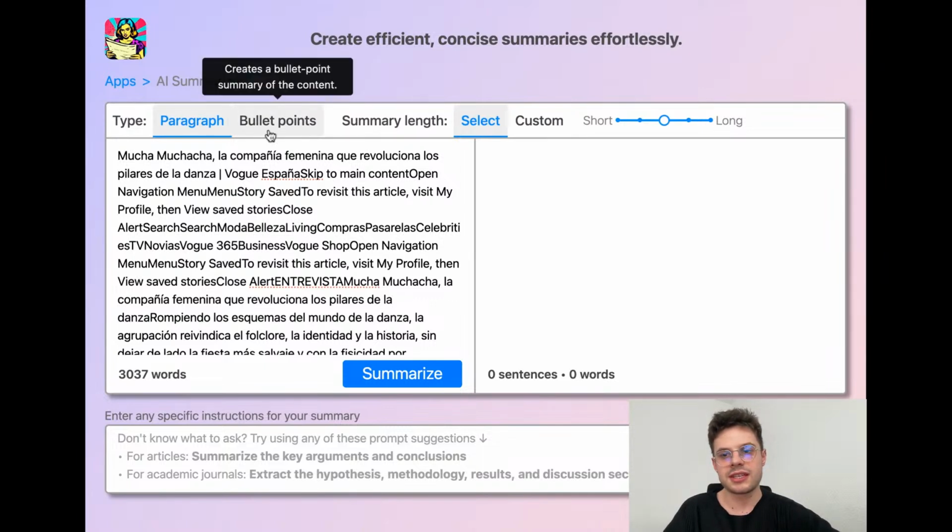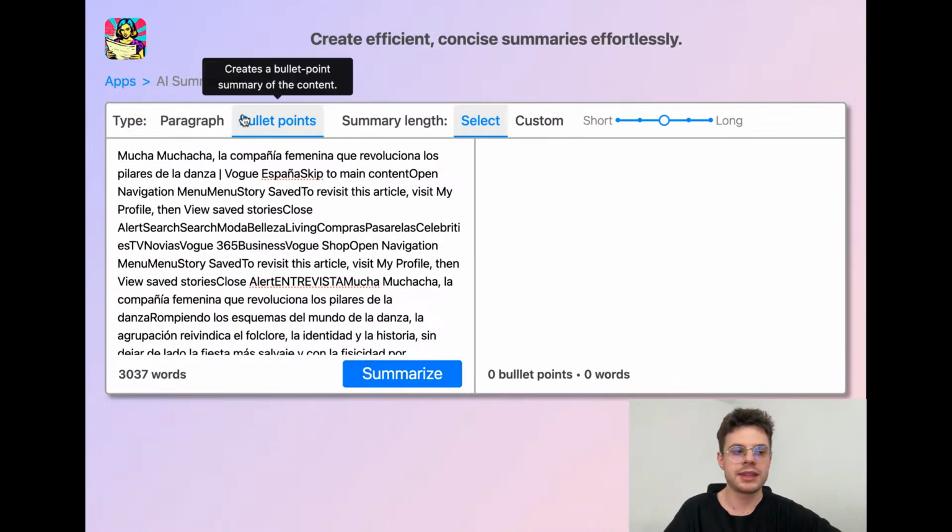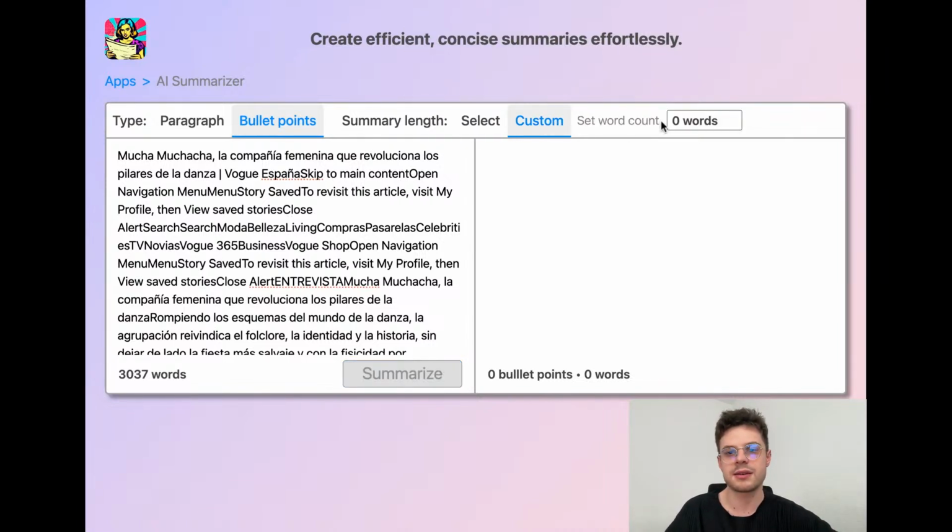I change the settings to something I'm looking for. In this case, I do want to have bullet points and then medium length of the text, or actually let's do it custom so you're also aware of this option, and then input, let's say 250 words, and click summarize. And in a few moments, you will see that the whole summary will actually be in English.